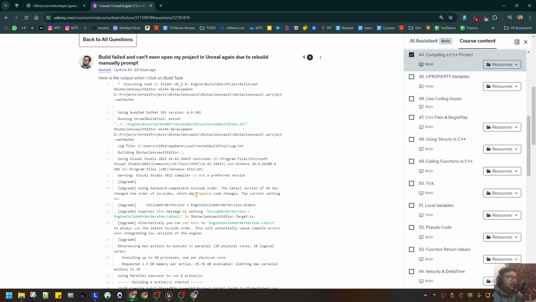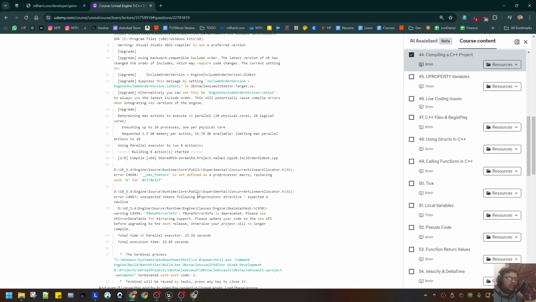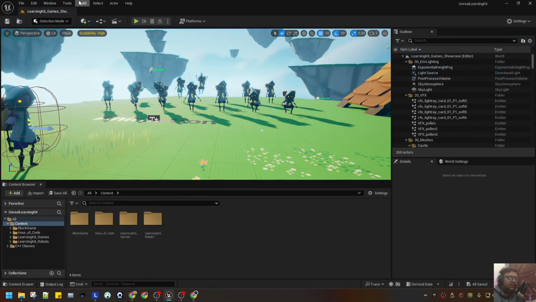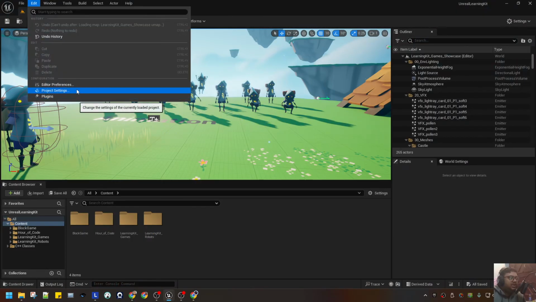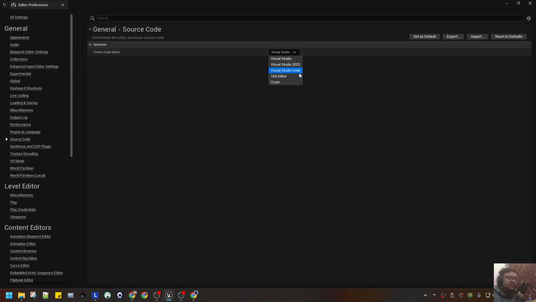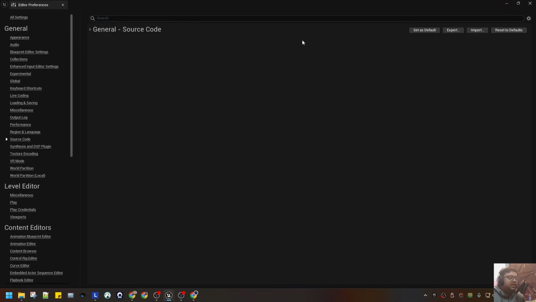And there was a lot of bugs. The whole videos section is filled with bugs, and people are confused what to do, what not to do. Okay, so here's what helped me. Changing the editor. If we go into editor preferences and go into source code, you change it from Visual Studio Code to actually Visual Studio. Okay, you change it from Visual Studio Code to Visual Studio.